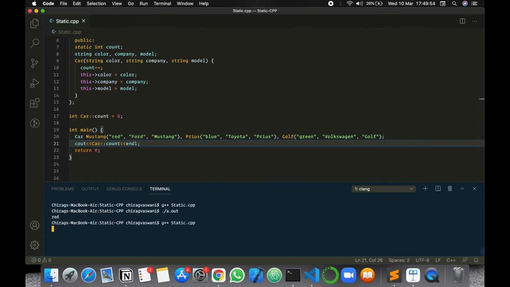Now if I quickly compile this code and then run it, you can see that the output we get is 3, because we have created 3 objects. First is the Ford Mustang of color red, the second is a Toyota Prius of color blue, and the third is the Volkswagen Golf of color green.